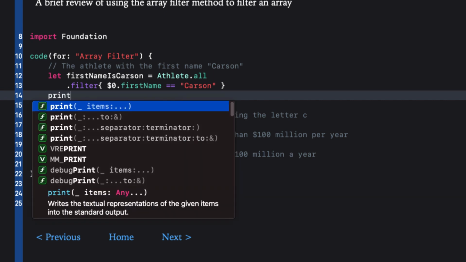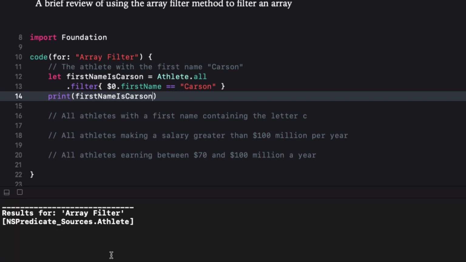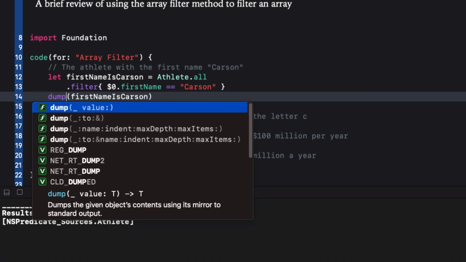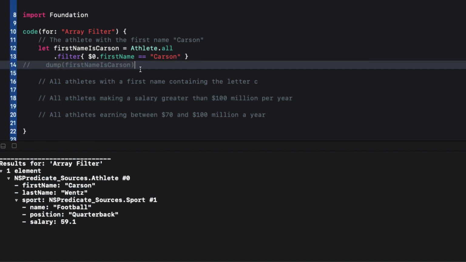If we want to see what the result is, I could type print firstNameIsCarson, but I see that's not very helpful. I don't actually see the result. So instead, I'll use dump. We see clearly the result on our console. Great.